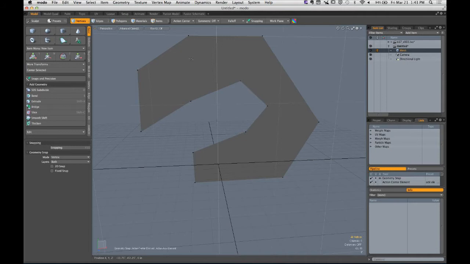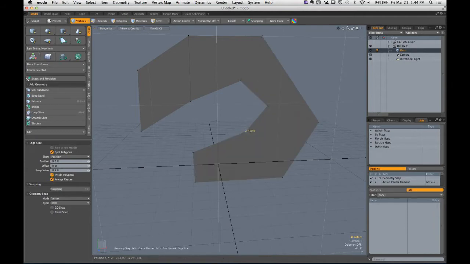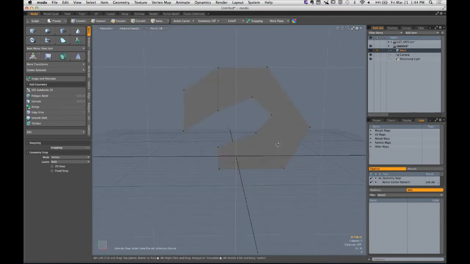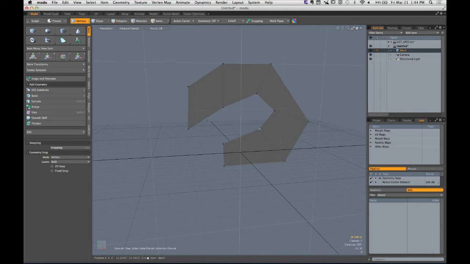Now, with something like this, you're absolutely going to have to go in and edit it. If I wanted to take this into production, I'd have to slice it up using maybe edge slice. So it really is a surface just like any other. There's nothing magical about it. Now we're on our way. Okay. Now we've got quad polygons across the entirety of that little shape. So you're always going to get a surface that's constructed from a whole series of vertexes.